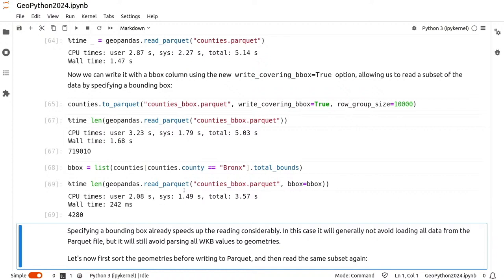So without any sorting, just by having that bounding box information in the Parquet file, the reason that it's already faster is that while it probably still needs to load the whole Parquet file into memory, because it's not spatially sorted, the filtering can already be done before actually converting the data to pandas, parsing the well-known binary, because that's how those polygons were written to Parquet, and parsing that well-known binary into shapely objects. So you avoid all that work, and that's the reason that it's already quite a bit faster.